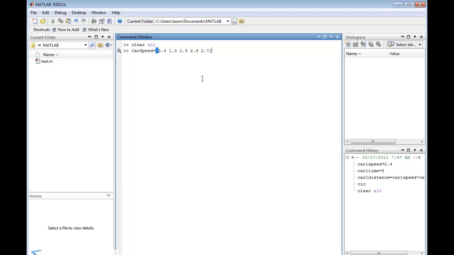So you see, now I have 5 speeds, 1, 2, 3, 4, 5. I have 5 speeds for the 5 different cars in there, and I've basically assigned it to a vector. So the first number corresponds to car 1, then car 2, then car 3, 4, and 5. Then I can define another vector called car time. And this is the time I'm allowing each car to travel.